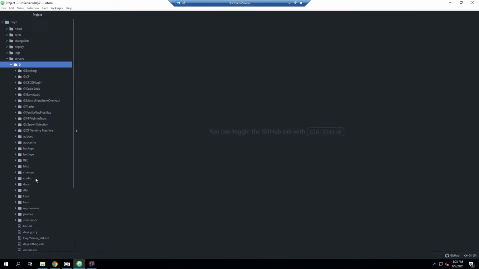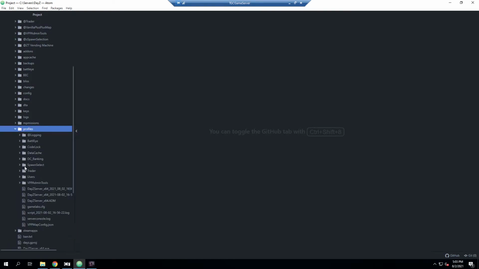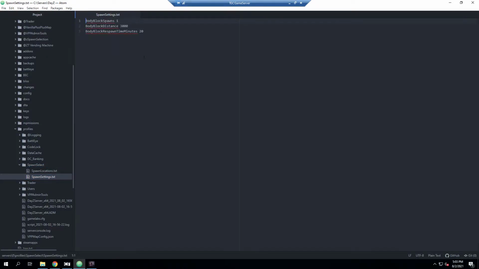Alrighty, and now that we have verified that that menu is actually working, let's go ahead and look at some of the settings we can change and get started with adding one custom spawn. So I have my text editor that I use, Atom, open here, so we're going to go into servers, server 0, we're going to go into the profiles folder, and find that spawn select folder like we copied earlier. And we're going to look at the spawn settings real fast here.